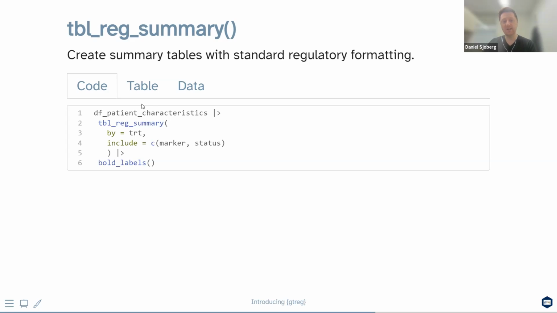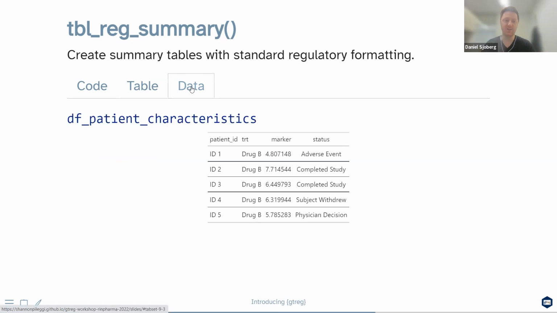And so we're going to pipe that df_patient_characteristics right into tbl_reg_summary. We're going to specify that we want these results stratified by treatment. And then also in this case, we're going to include only information on markers and study status, and then we're going to bold those labels. So just a quick glimpse at the data. Again, you can see there are 5 patients here, 1 line per patient. All of these patients are in the drug B group. They have these marker values ranging from 4.8 to 7.7 here in these 5 patients that we're looking at. And their status can be that they completed the study, they withdrew, various other things that we'll see in the summary.